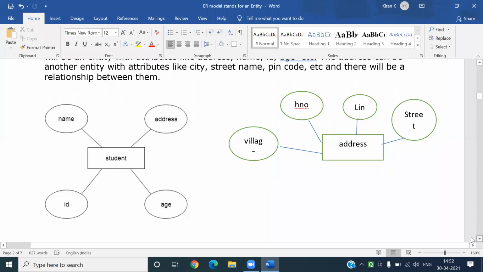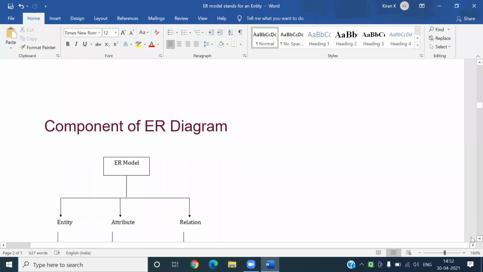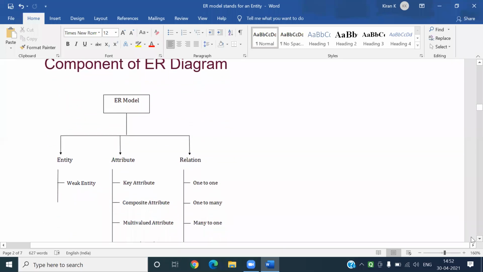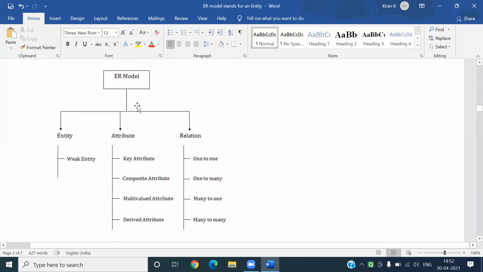Let us see some examples or some definitions now. What do you mean by an ER diagram? You can see what the components of an ER diagram are. What is it that we are going to learn? ER model consists of three things, my dear friends: entity, attribute, and relation.